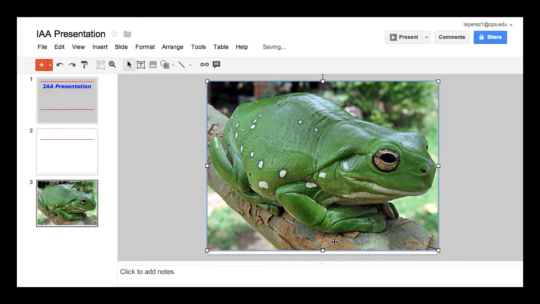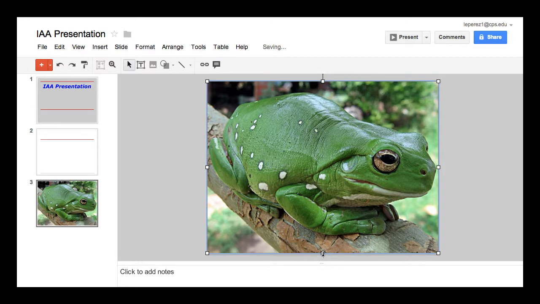This would be a great student exercise to put some text boxes on top, to be able to label the parts of a frog. I think that would be great. Let's look at another option as well.